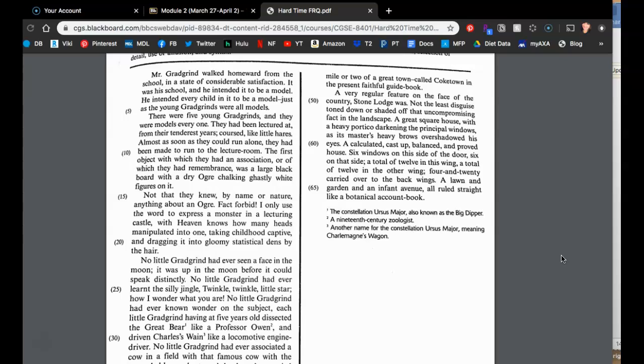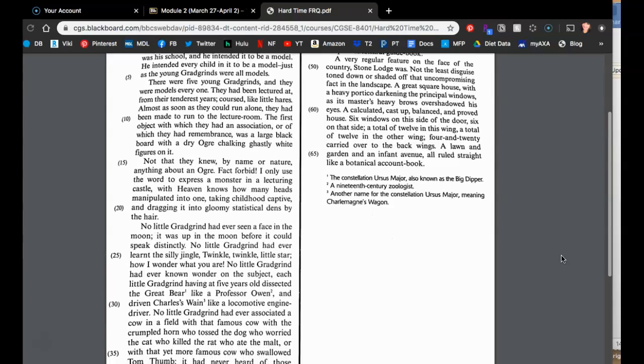Then we move on to the second third here, and I'm going to stop at line 48. "No little Gradgrind had ever seen face in the moon. It was up in the moon before it could speak distinctly. No little Gradgrind had ever learned the silly jingle, twinkle, twinkle, little star. How I wonder what you are. No little Gradgrind had ever known wonder on the subject.